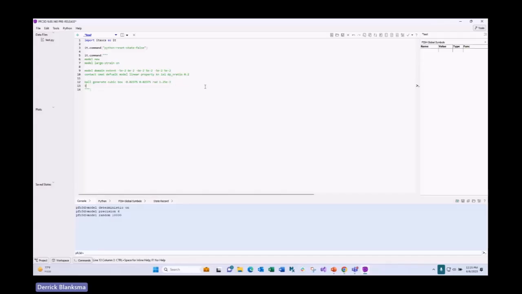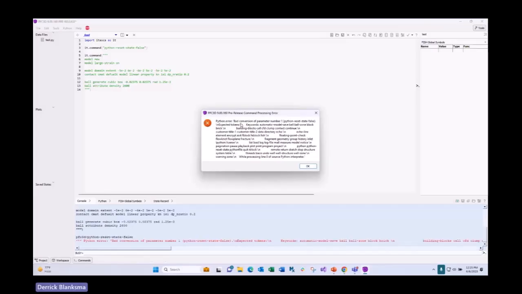All right, so lastly, let's give these balls a simple attribute, and that was density of 2,600. Okay, so I'm going to save that. And let's run this. Like with any data file, you can hit the green execute arrow, and it will run. Oh, we have a Python error.